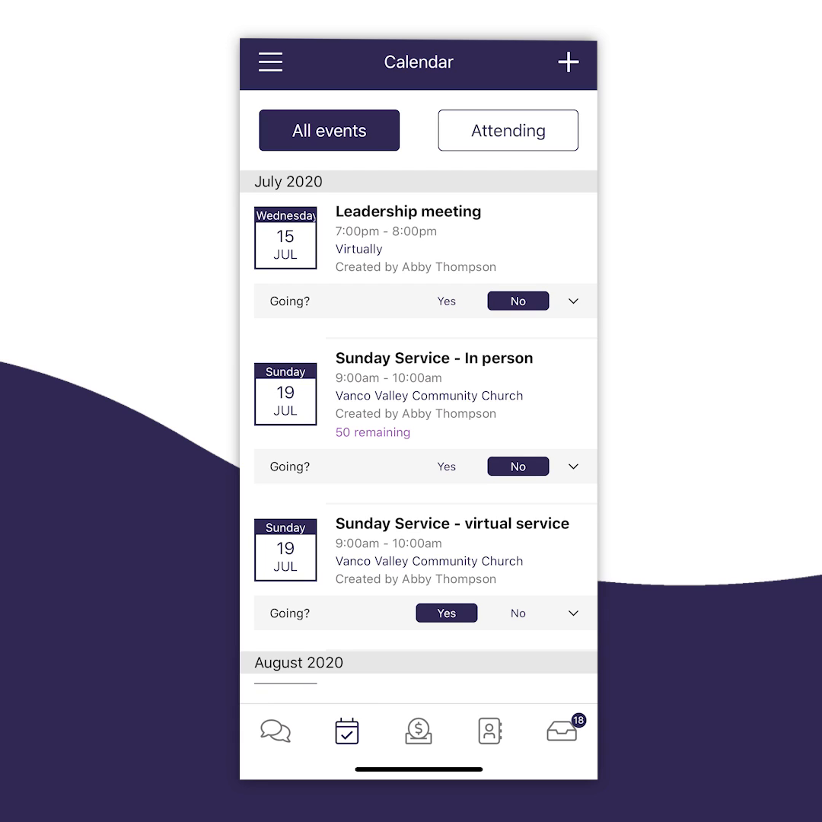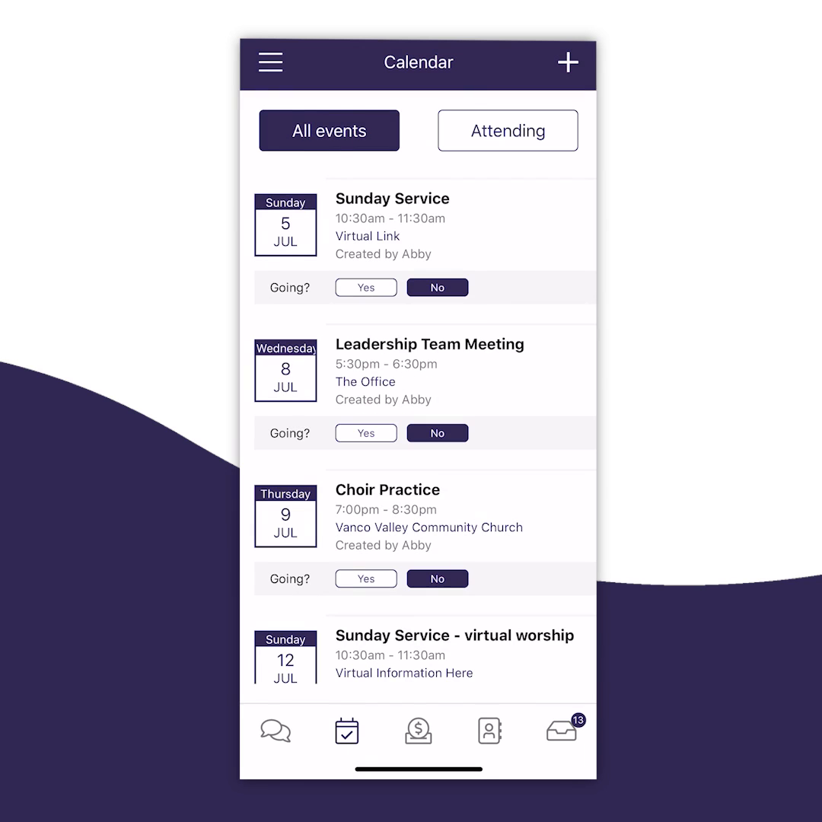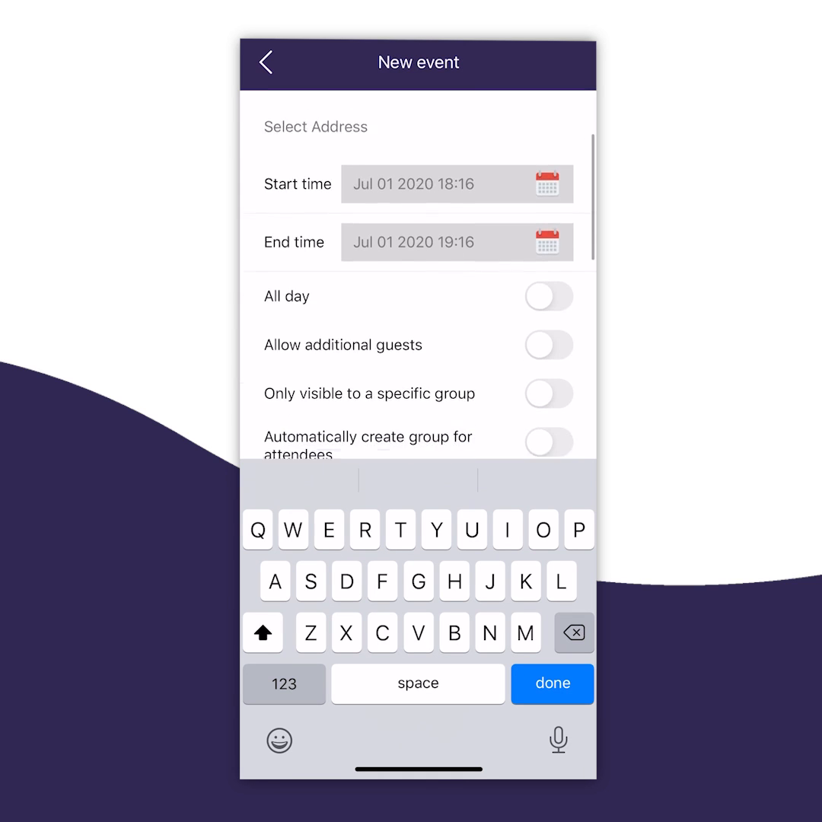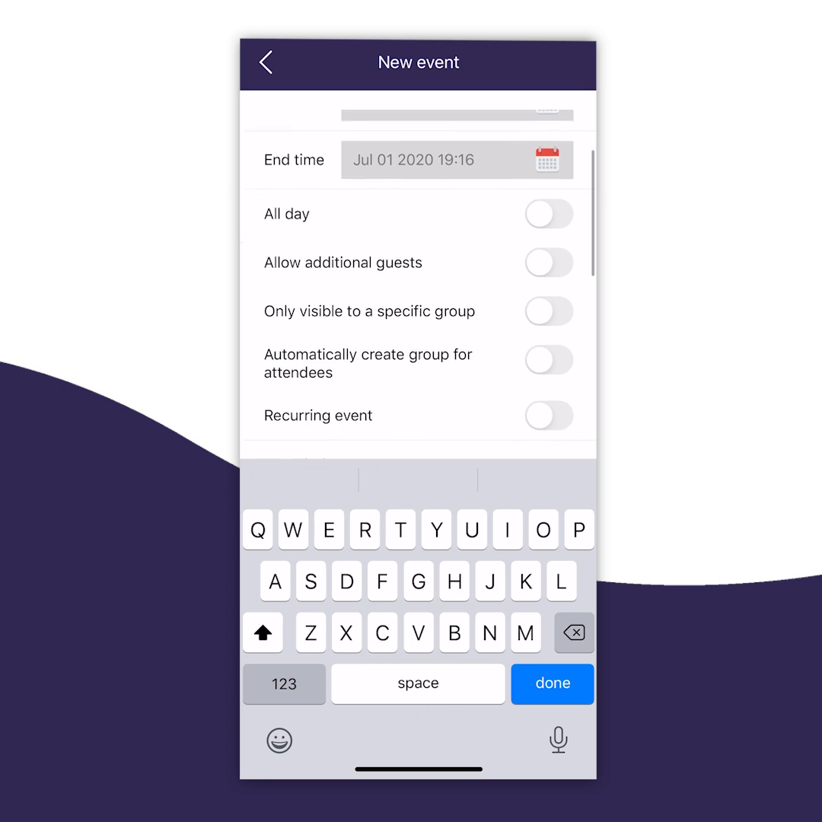Some of them are more formal in regards to Sunday service. Others are a little more fun with our leadership team or our virtual choir practice. Regardless of what it is, it's simple to create within the app just by clicking the plus sign above. Once I click that plus sign, I can add in my event name, choose a start date and time.